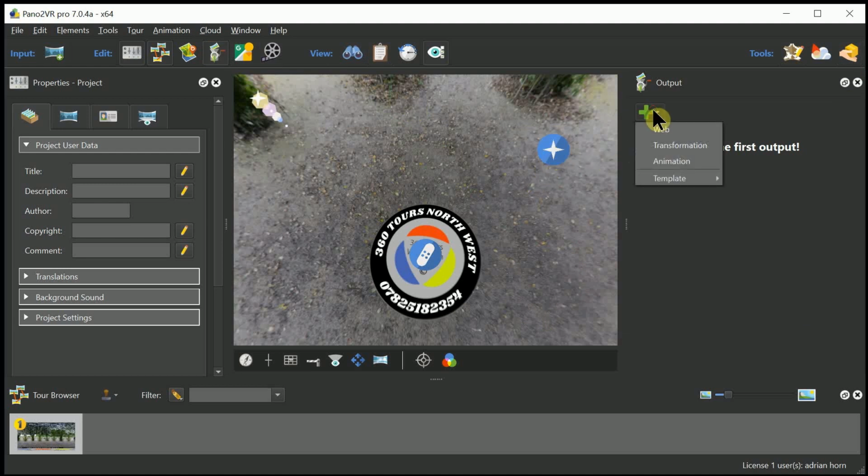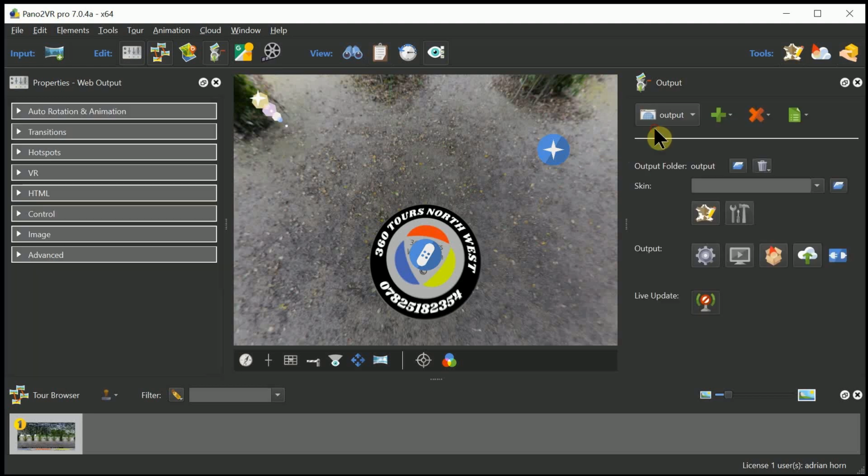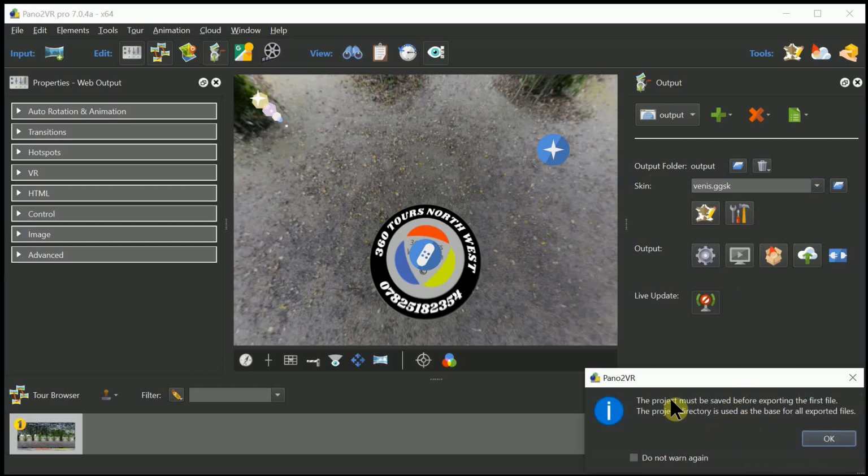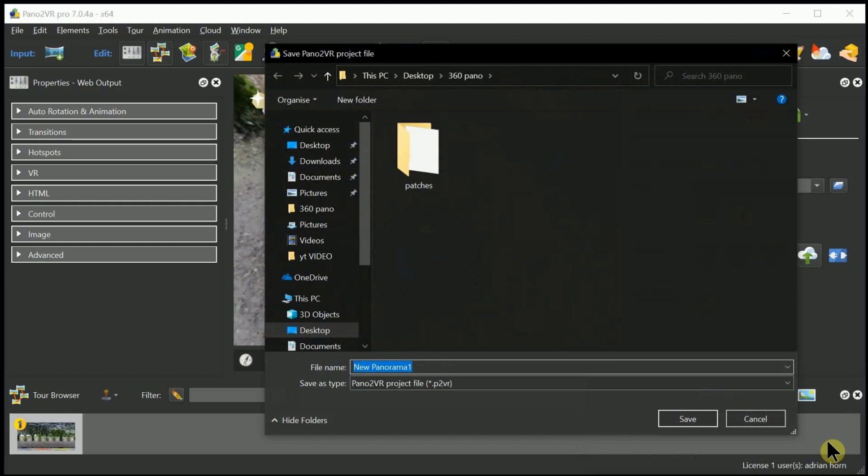So let's do an output as if we're going to then put it on the web. So here we go. I've chosen to do the output. I'm going to use a skin from the skin folder. This is what the front end of the actual tour would be. Venus, is that what I'm using there? Venus. And then we're going to save it because that's what you have to do if you start adding skins. So we're going to put it straight back into the folder that we've been working on.